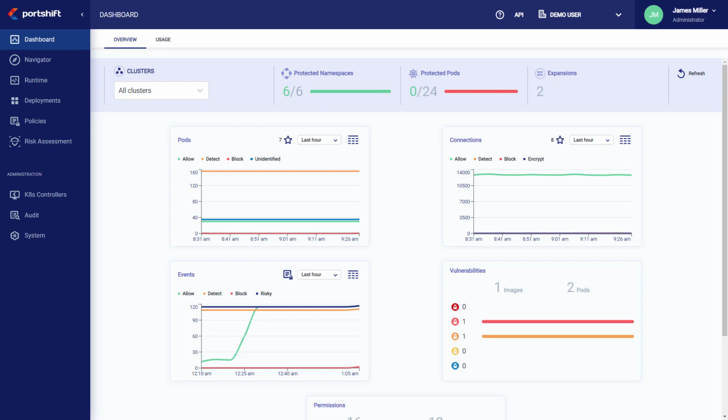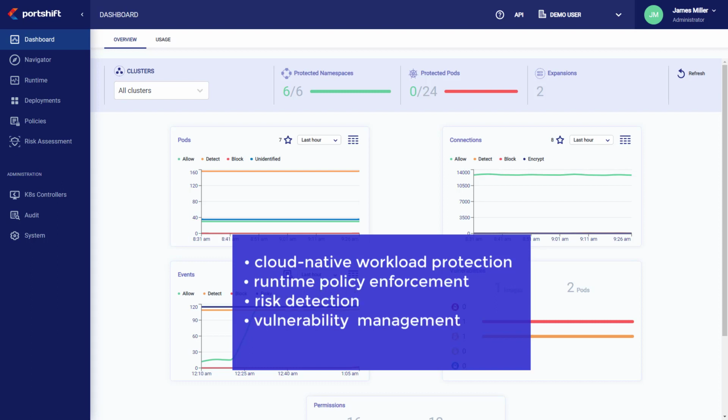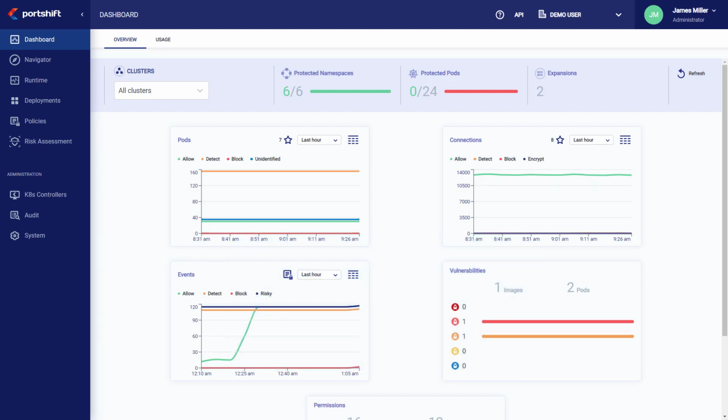Let's have a look at the Portshift Cloud-Native Workload Protection Platform. Portshift provides declarative policy enforcement, improved risk detection, vulnerability management, and runtime detection and remediation for cloud-native applications. With Portshift, you can manage workloads on your Kubernetes clusters, controlling which workloads can run and their network connections.